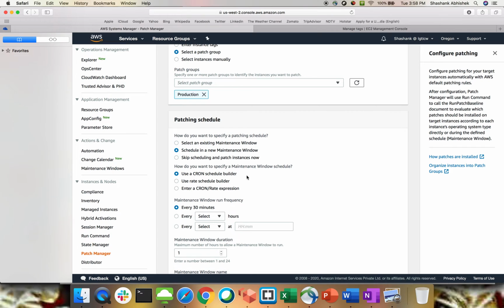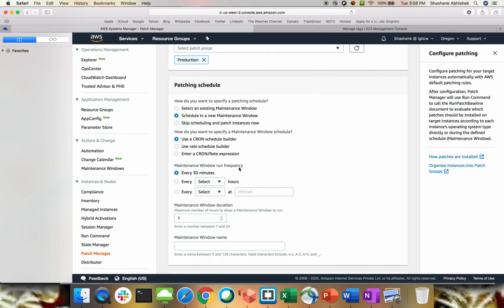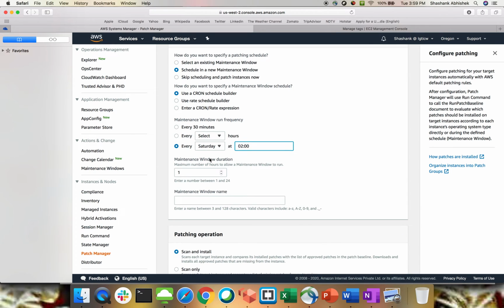You can use a cron expression as well. Maintenance window run frequency is like every 30 minutes, or based upon your requirement, 1 hour or 2 hour, or every day. Let's say every Saturday. 200 hours. Maintenance window duration, maximum number of hours allowed for the maintenance window. As per your requirement, you can change this number.